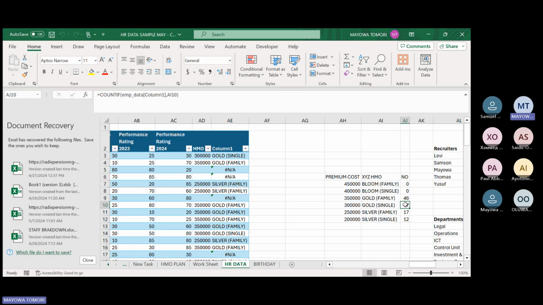So that's to tell you that we have 17 single senior staff, 46 married senior staff. That's to tell you that our senior staffs are more married than our junior. 17 of them that are married. We have 12 of them that are not married, that are using the single silver premium, and then silver family premium is 17, gold single premium is 17, gold family premium is 46.